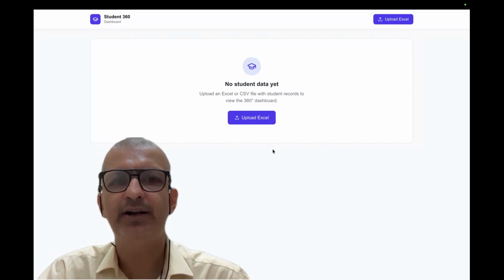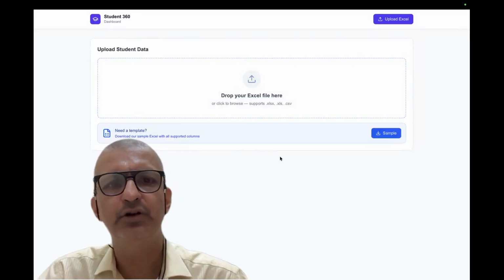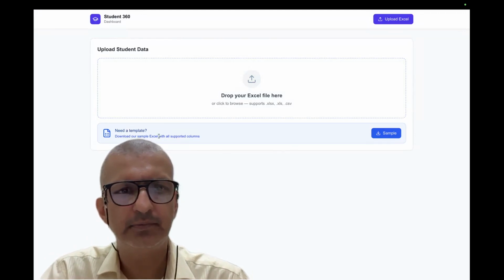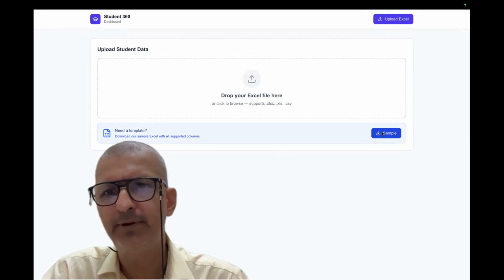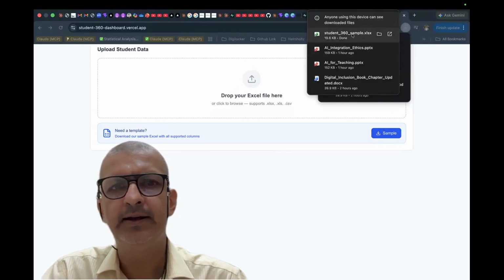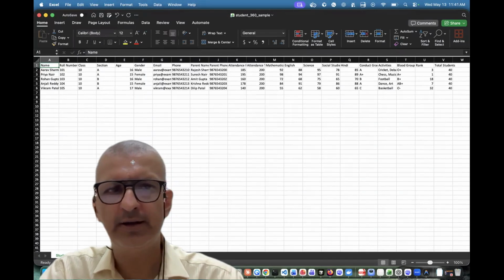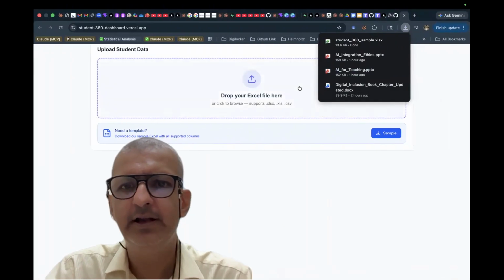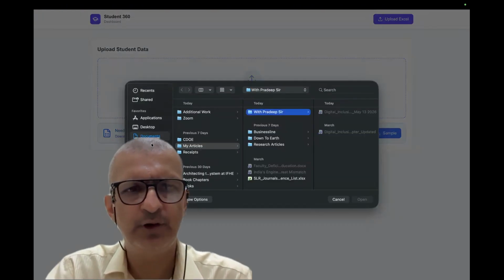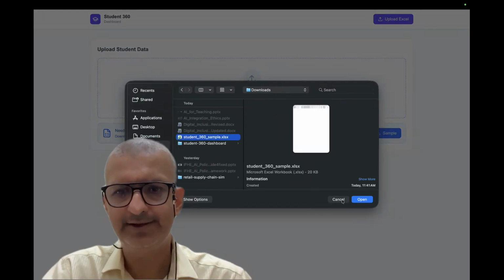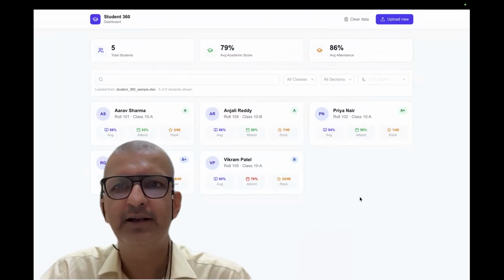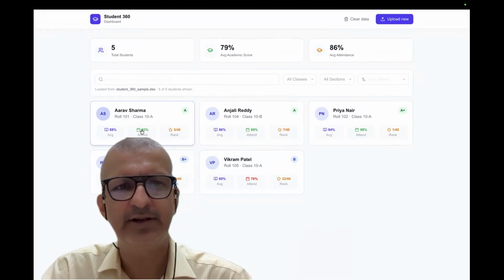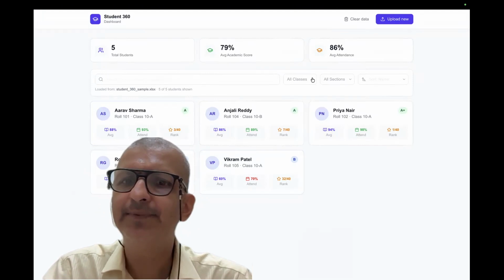So here you can upload data, upload an Excel sheet, and it will show you the data. We can also download a sample template, and here you can upload this. So let's check with this. It has downloaded sample data, and then we will upload this same version from the downloads, and let's see what it does. So I've uploaded that. It has shown me Arav Sharma, average percentage, attendance 93%, rank, and we can add columns.